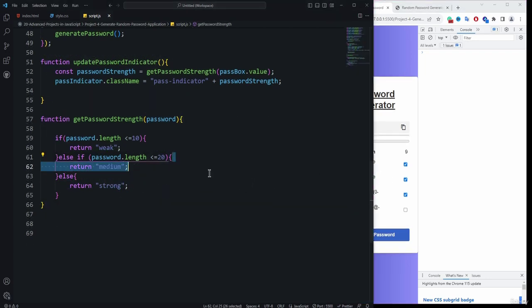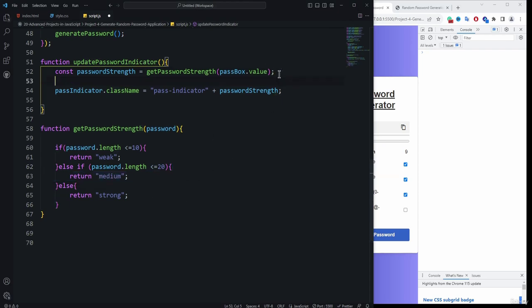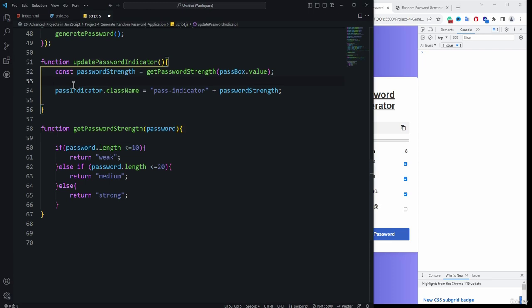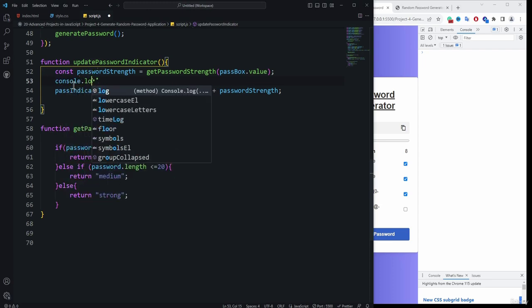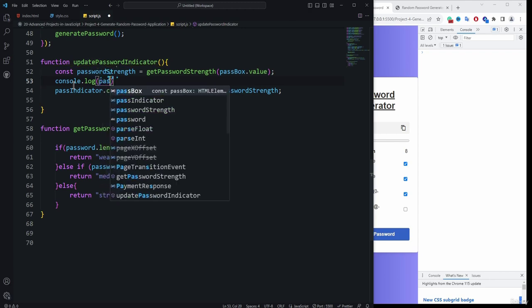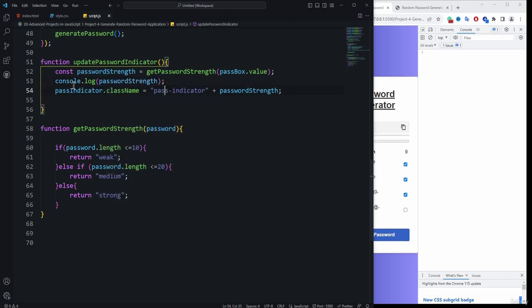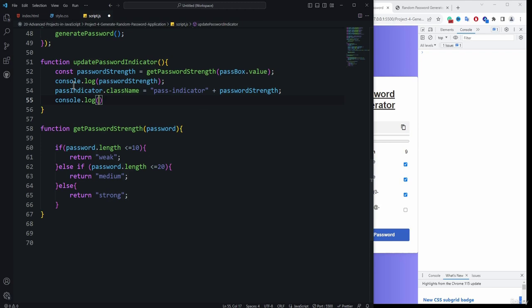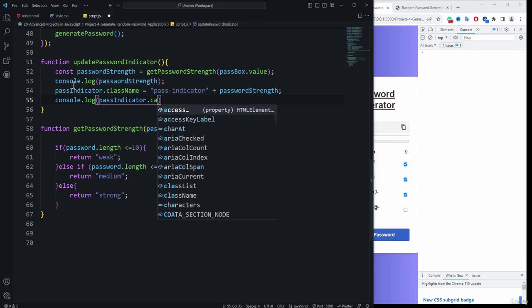To debug it, I need to use console log, meaning I need to check whether we are able to get the password strength value, because the main thing is to fetch the password strength. We need to print the value, and then we also need to print the class name, because this class name is responsible for updating this particular CSS code. So I need to use the console statement. console.log, and here I pass the password strength. And then I provide another console.log, and inside of that I will pass the whole password indicator dot class name.